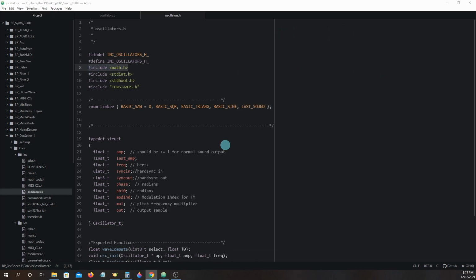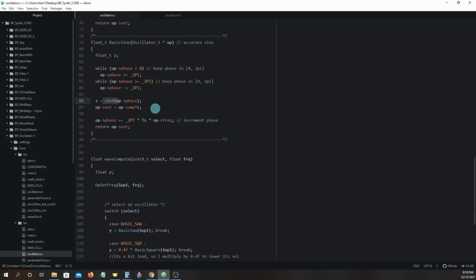Now all you have to do is use the amp parameter to control how loud the sine wave is, using a combination of direct volume control and the automated envelope generator control, which we do with op out equals op amp times z. Unfortunately, the math used to create a sine wave can be complex for the microcontroller to perform.